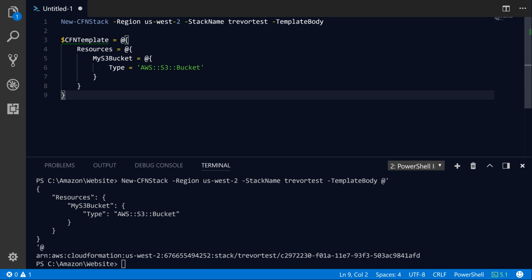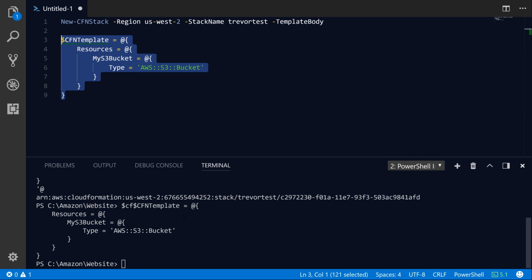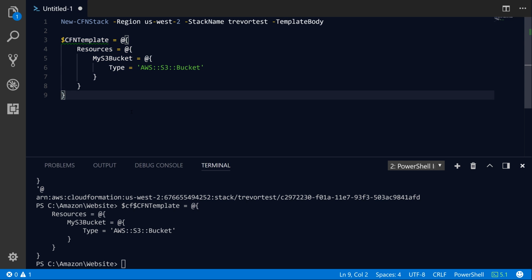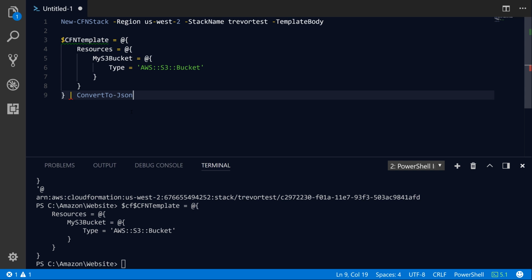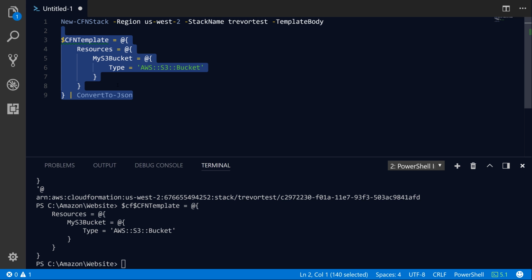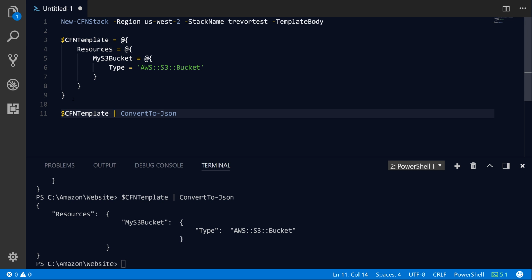So let's go ahead and take this $CFNTemplate variable and inspect it. We're just going to select this code here and then hit F8. And as you can see, we just get our hash table returned to us. So now let's convert it to an actual JSON string. PowerShell has this built-in command called ConvertTo-Json. Let's go ahead and just pipe that hash table into it. Let's actually put this on a new line here, and then pipe it into the ConvertTo-Json command. Now, as you can see, we get valid JSON returned to us here.